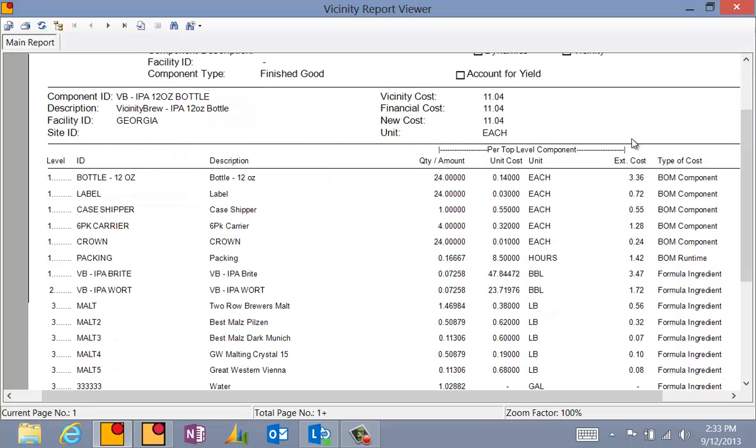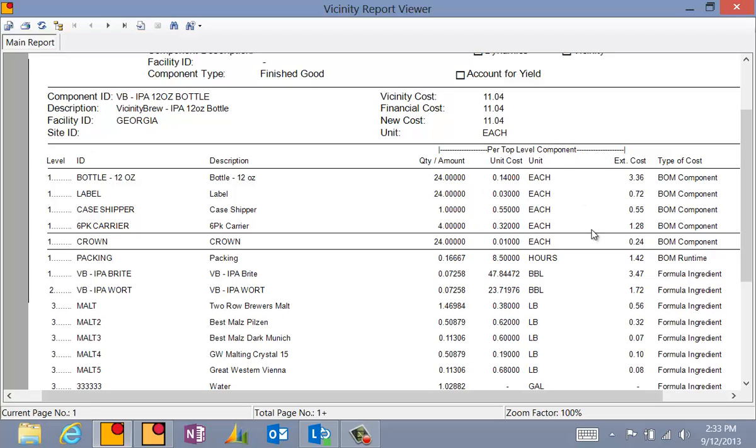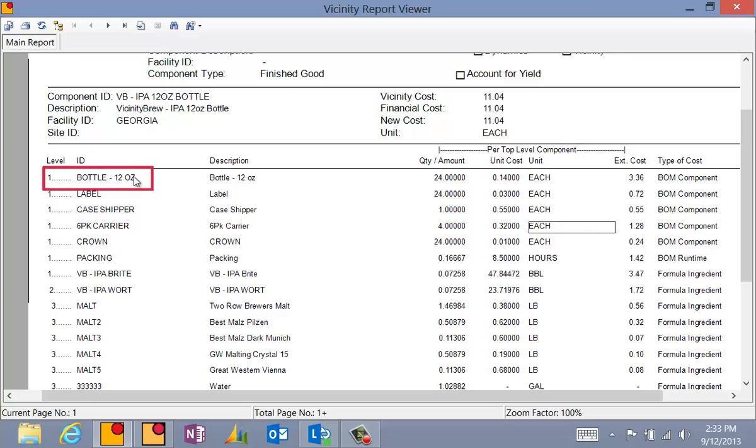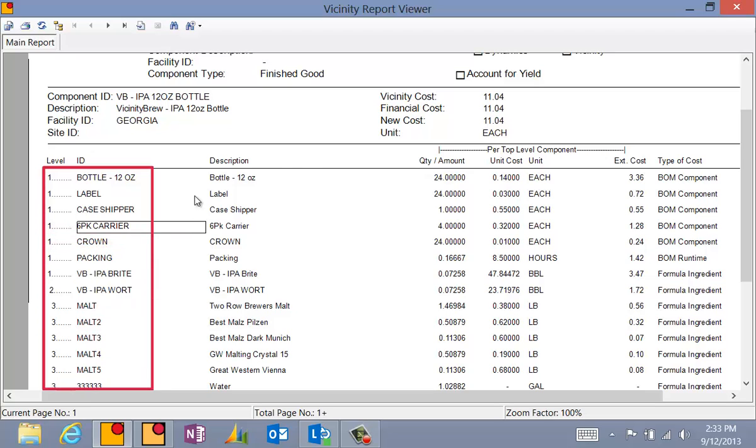The first few line items on the cost roll-up are actually the packaging components. So we have the bottle, the label, the case shipper, six-pack carrier, crown, etc. So these are all items that are associated with this specific finished good.